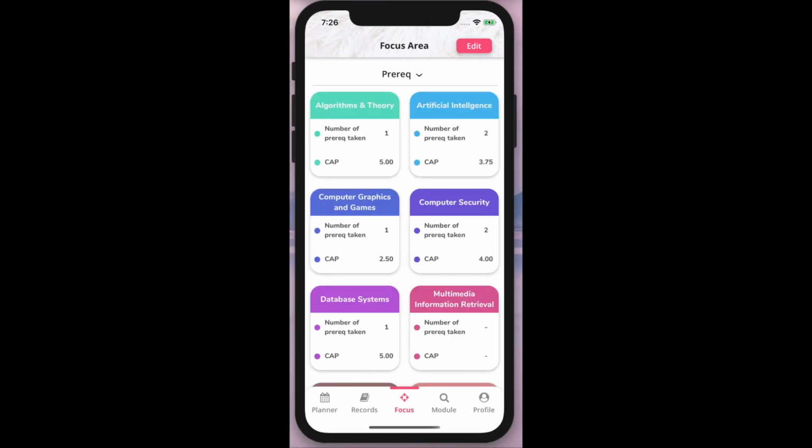Through the focus area page, the focus area allows you to track your progress in each focus area. For example, we can see in this data here. There are three types of view: prerequisites, primaries, and electives. Let's just toggle them a bit for you to see. And go to prerequisites. Prerequisites help you to choose your focus area, while the other two help you to track your progress in the focus area.